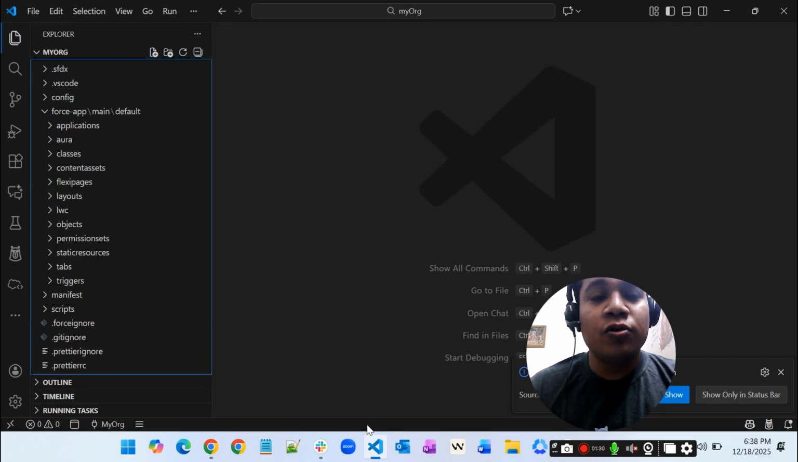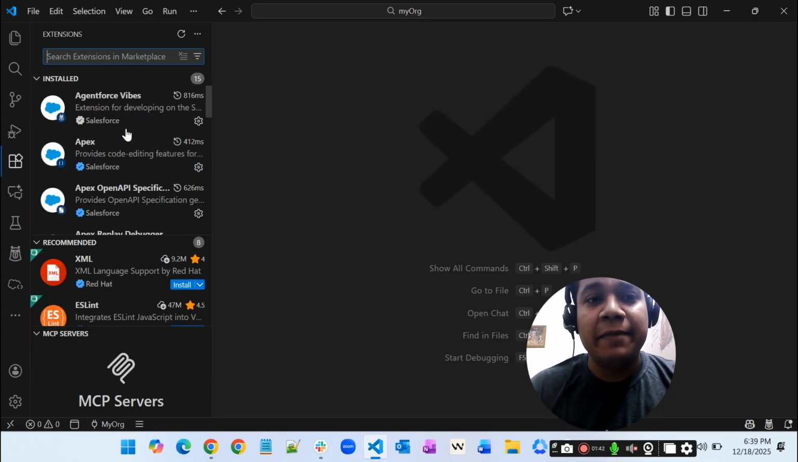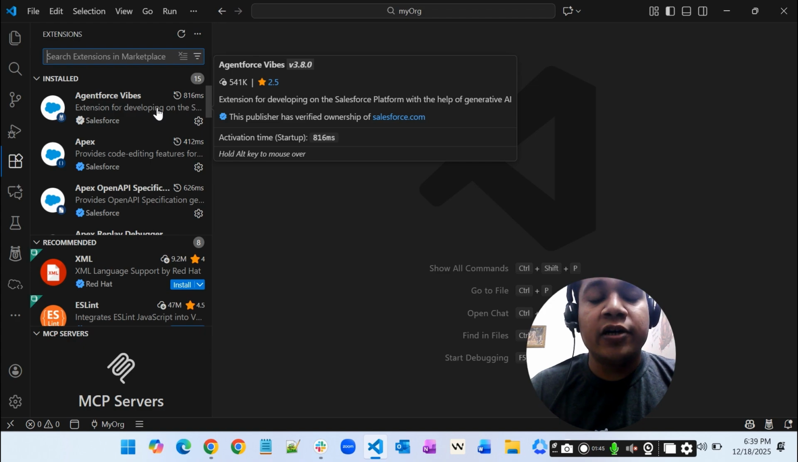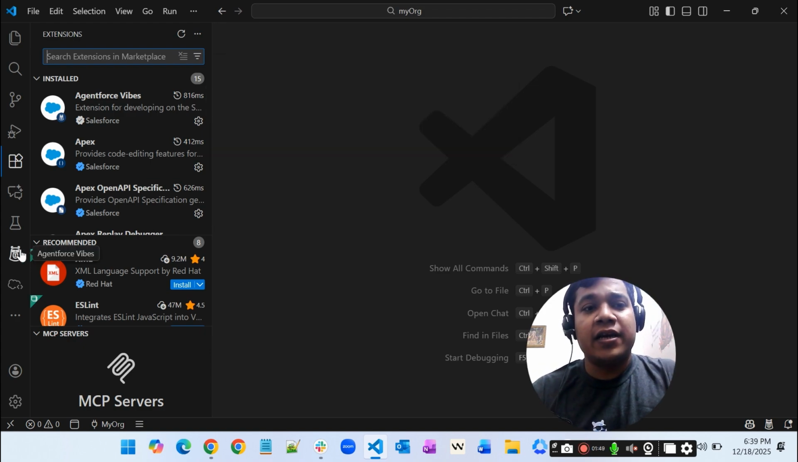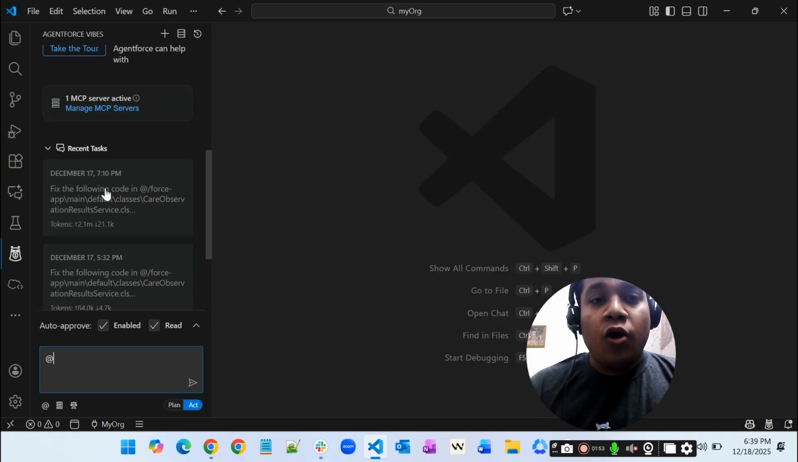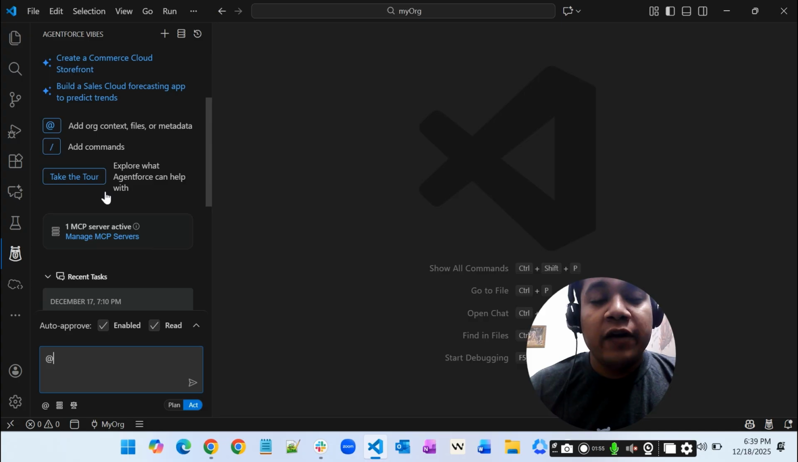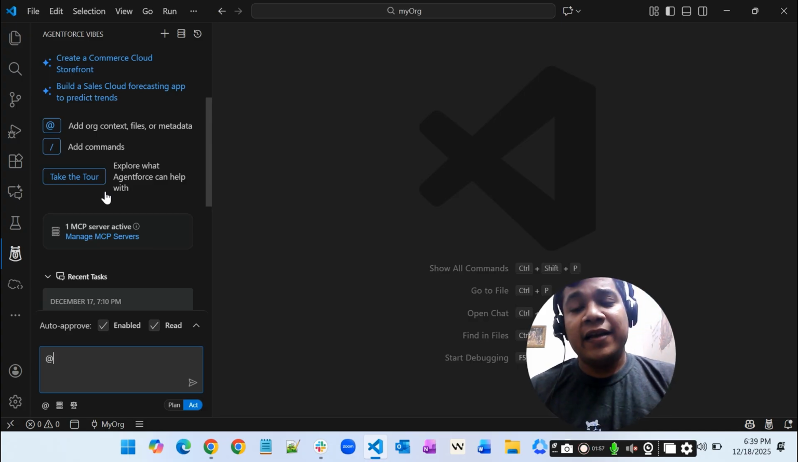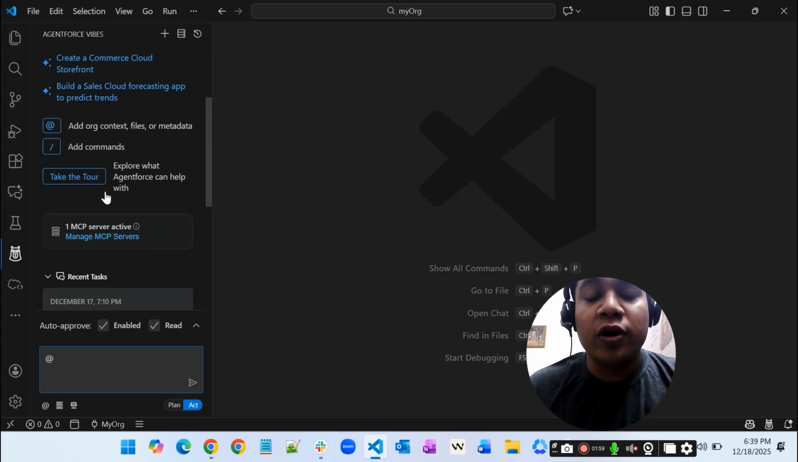First of all, you should go to VS Code, and I hope you guys already have installed all the extensions like Salesforce CLI and integrated it with VS Code. The extension which we use for Agentforce Vibes is this extension. You need to download this extension, and once it is downloaded, you can see the icon for Agentforce Vibes here. Now, first of all, instead of writing the code, we need to plan what we want to build.